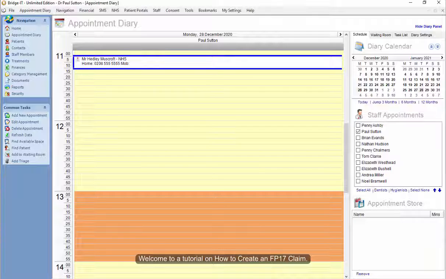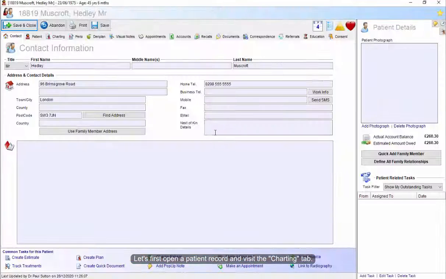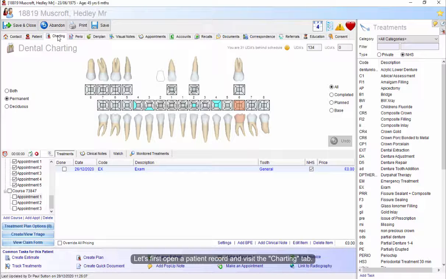Welcome to a brief tutorial on how to create an FP17 claim form. Let's first of all open our test patient and visit the charting screen. The way Bridget calculates an FP17 is by looking at the treatments within the course and then calculating the correct band to put that claim on.